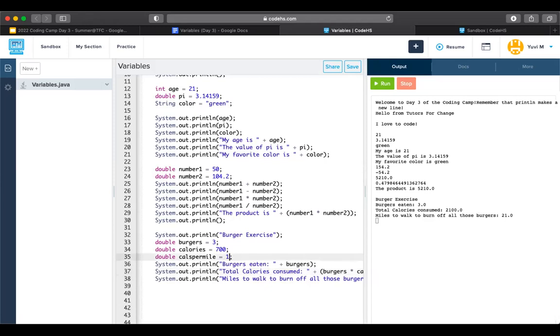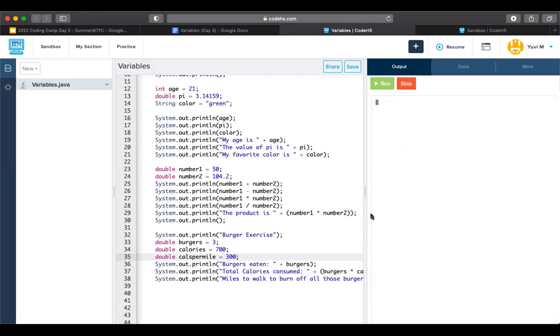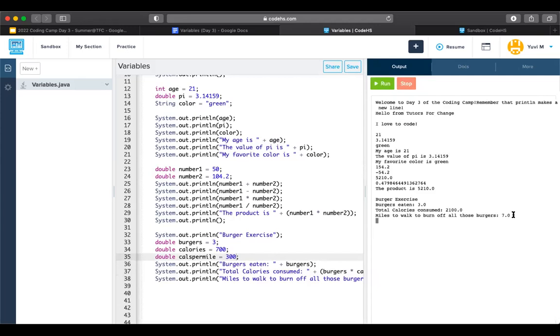What if it's really hot one day and I'm burning way more calories? I'm burning 300 calories per mile. And I'm not walking, maybe I'm running. So I'm saying calories per mile is 300. And it reduces the number of miles from, I think it was 21 before, to 7. And I can change any of these. I can say calories per burger is only 300. And we're eating 4 burgers. So it gives us the miles to walk to burn off all those burgers is 4 miles.